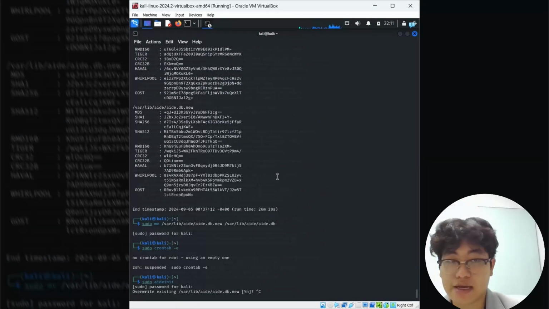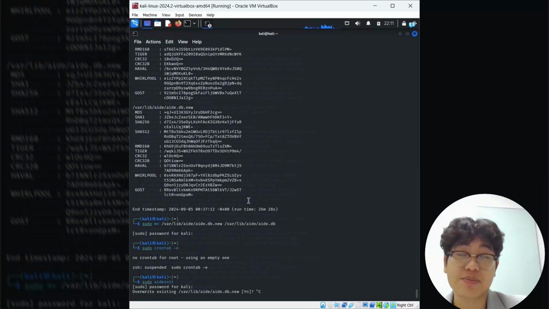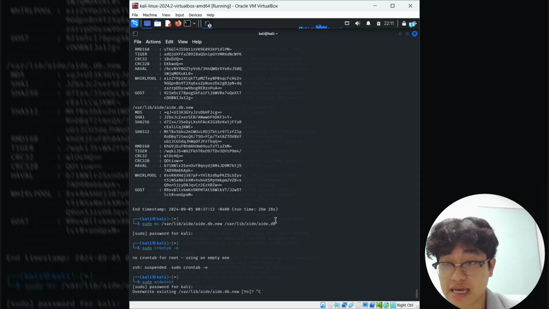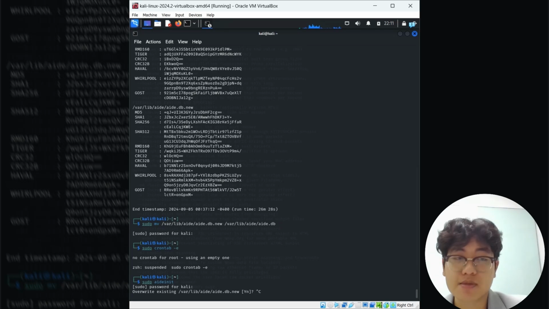After all of that, you need to make the new baseline official. We need to replace the old database file with the updated one using this. You just need to do this. There will be no output over here; the system will do it for you.